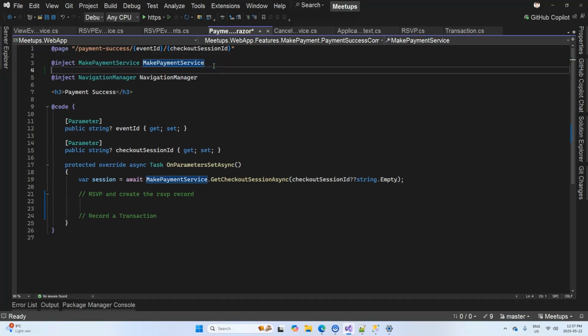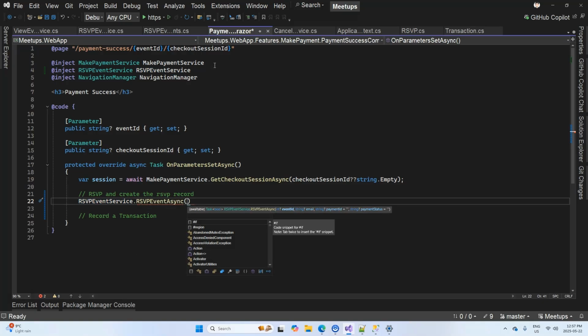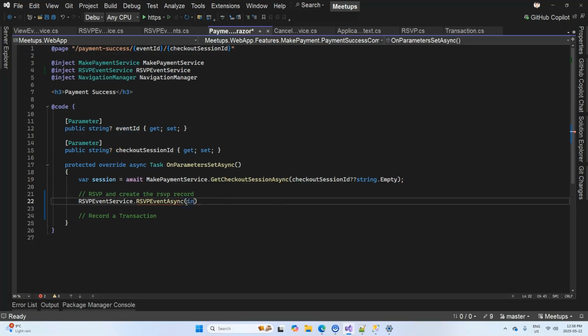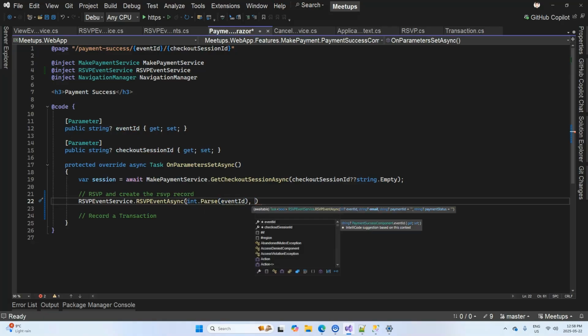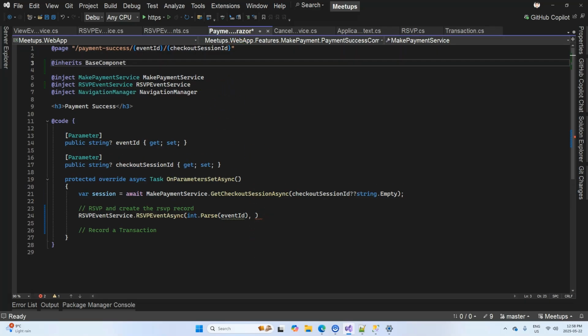So we need to come over here and just inject the RSVP event service like this. And I'm going to come over here and use it. So I'm going to call the RSVP event async method, and we need to pass in the event ID. Here we have the event ID, but it's in string, so we will need to do a parsing. So event ID, and then this one requires the email. So for email, we need to grab it from our base component, not base page, base component, and base component.